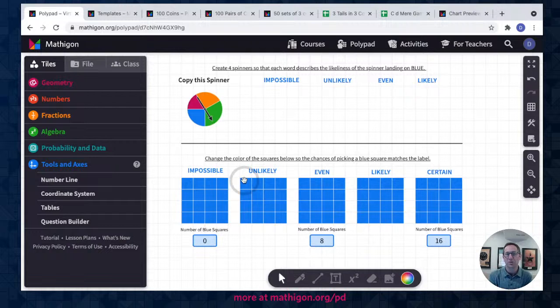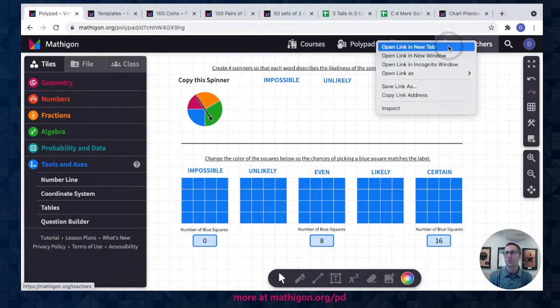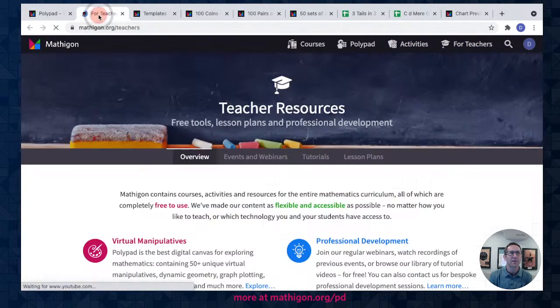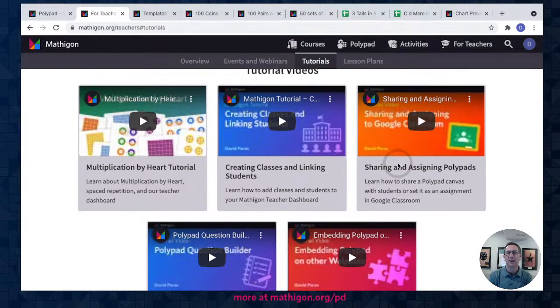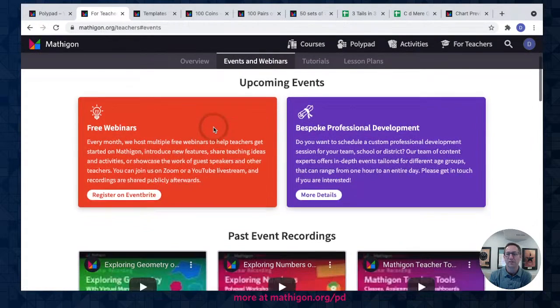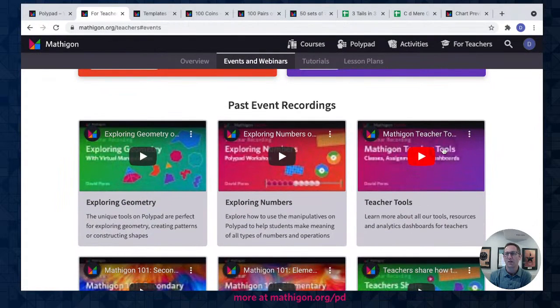So I'm going to quickly show you how to assign this to students. Before I do, I just want to share with you that in the teacher page, I'm going to open this link for teachers in a new tab here. And under tutorials, there's a video on how to share and assign Polypads and make classes and link students. So I'm not going to go through all the details of how to share it and make classes, but there are tutorial videos here. And then under the recordings of the past webinars, there's one called Teacher Tools that is a whole deep dive into all of the details of making classes and assigning Polypads to students.